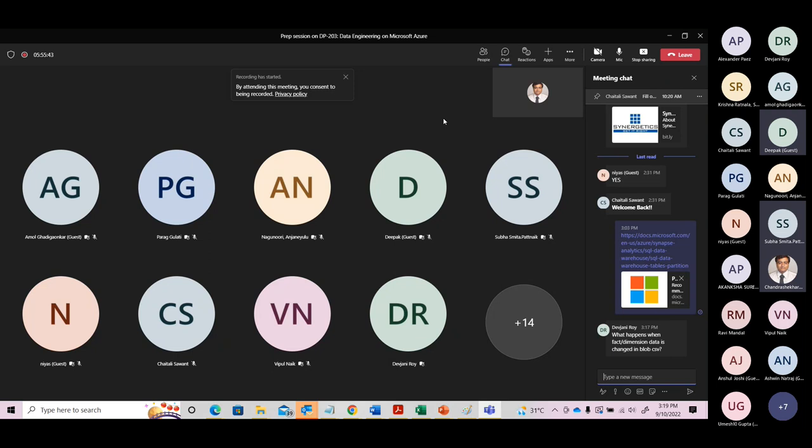In serverless SQL pool, we created external tables, but these are not external tables. These are managed tables where data and schema both exist in the database.